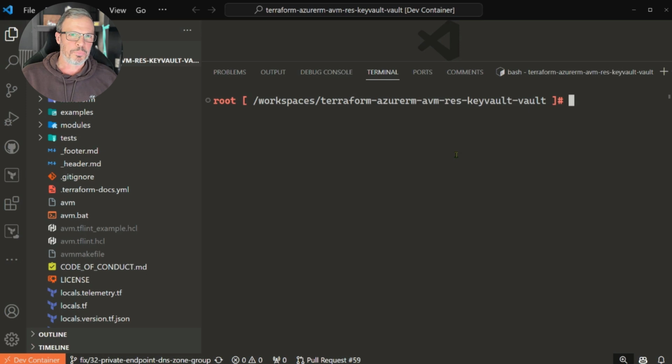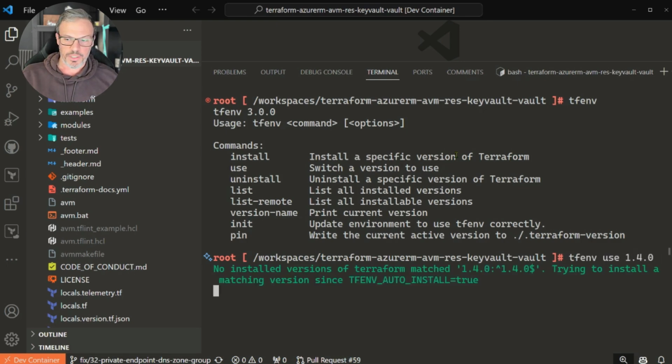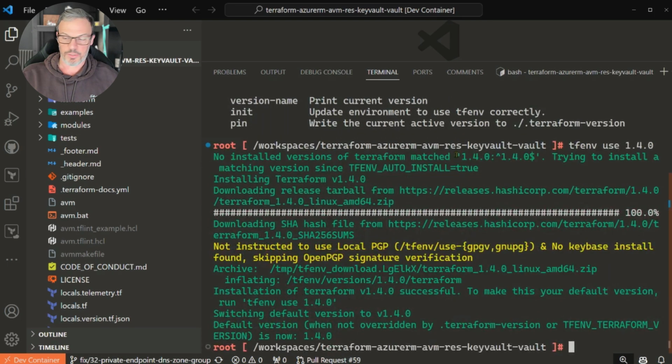I don't know how often you write Terraform modules and you maybe want to test out a new Terraform feature, but you haven't got the version installed. So we've got tfenv built right into here. So you don't need to worry about how difficult it is to install new Terraform versions. You can just go tfenv use 1.4.0, and it'll go off and download it for you. Gotcha. We've tried to make it really easy to develop for.